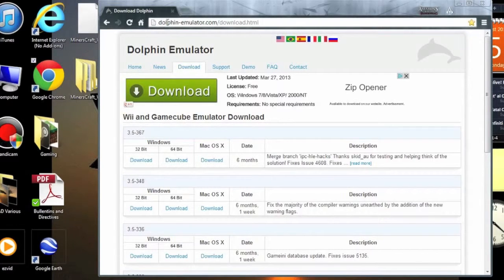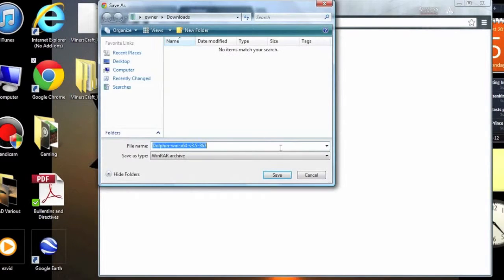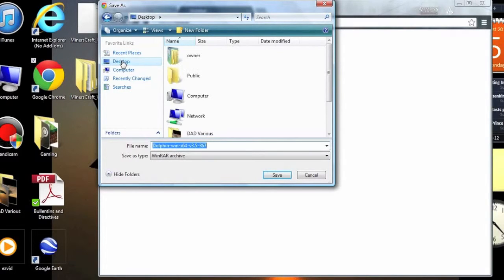I'm downloading the 64-bit version because I have a 64-bit computer. If you have a 32-bit computer, then the 64-bit version will not work. So download the 64-bit version, and if that doesn't work, then download the 32-bit version. Anyway, what you're going to do is click the download button right here. We're going to save it to our desktop, but really you can save it anywhere.